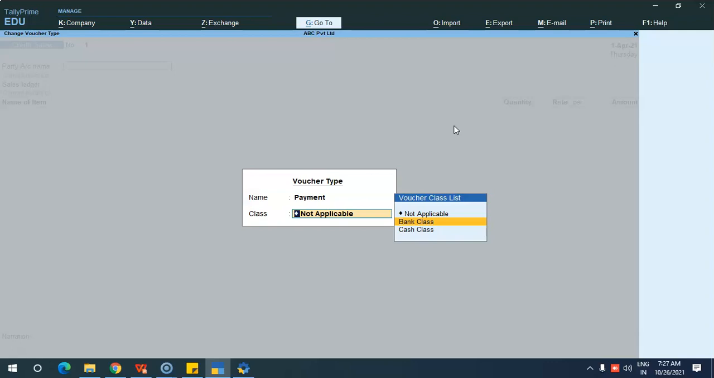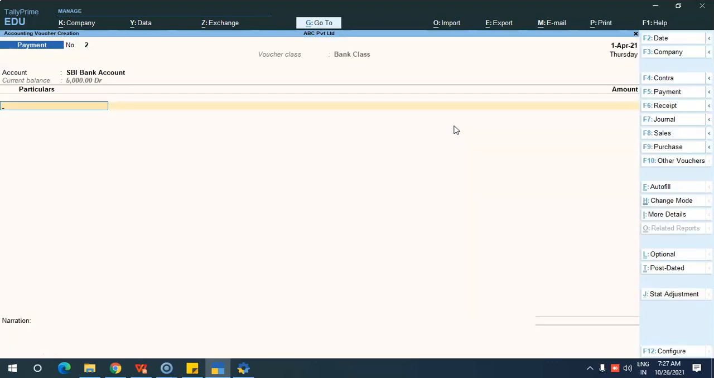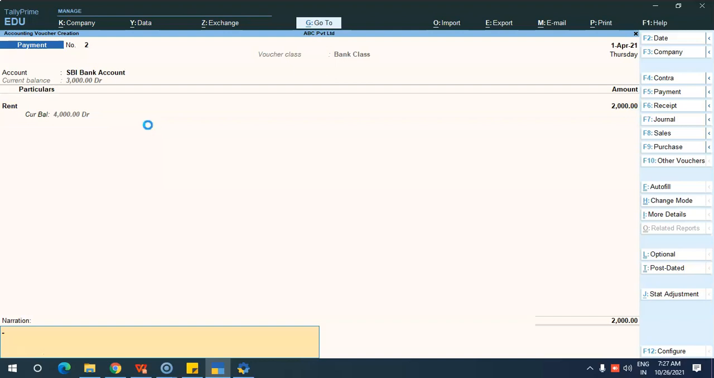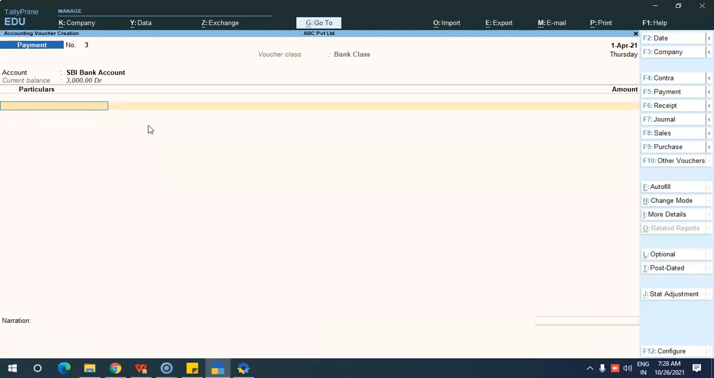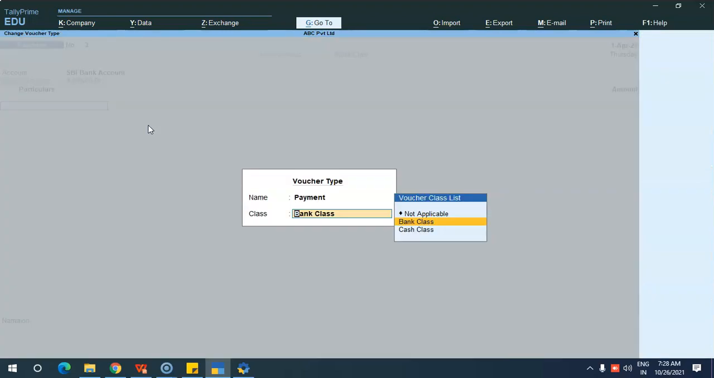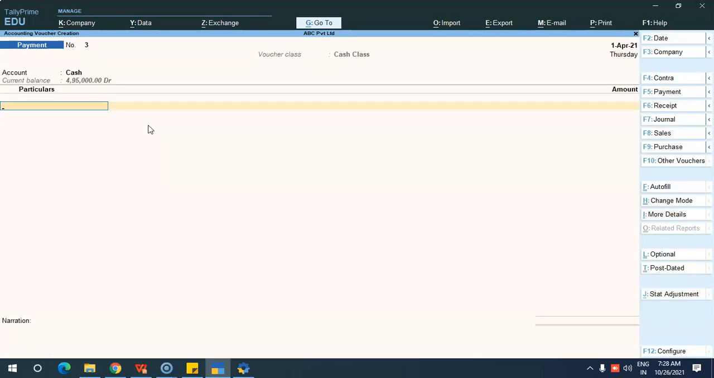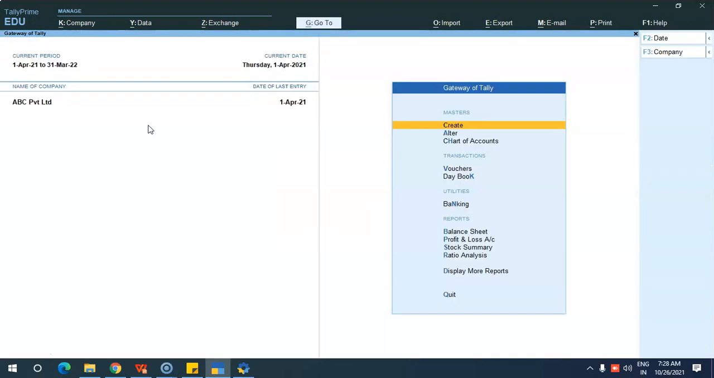If you're making the payment through bank, you can just directly select the bank class and make the entry like a single entry mode. Okay. So it's a very time saving process. So you can use this option. If you're making a cash payment, just give F5 and click on cash class. Okay. So this is how you are going to use the classes in Tally Prime.